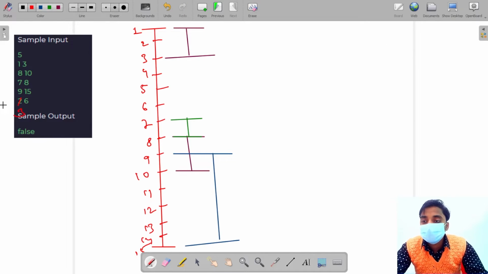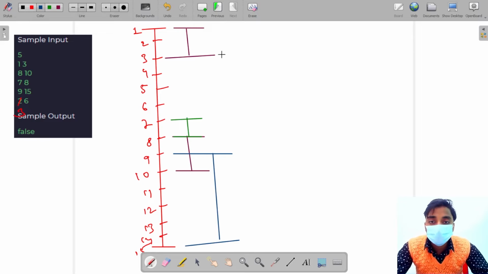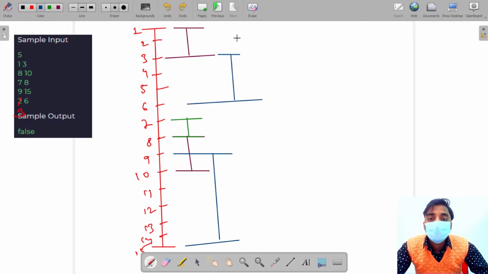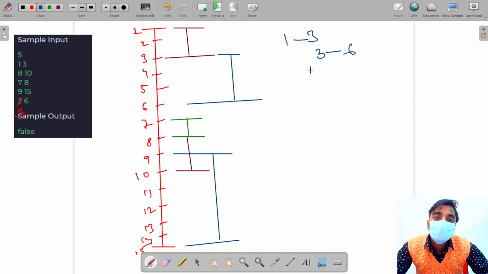Now let's say this is not 2, this is 3. So the last meeting is from 3 to 6. In this condition we can see there is no overlapping. There is a meeting from 1 to 3 and then another meeting from 3 to 6. This is not an overlap, because when the first meeting ends, at the same time the second meeting starts. So there is no overlapping.